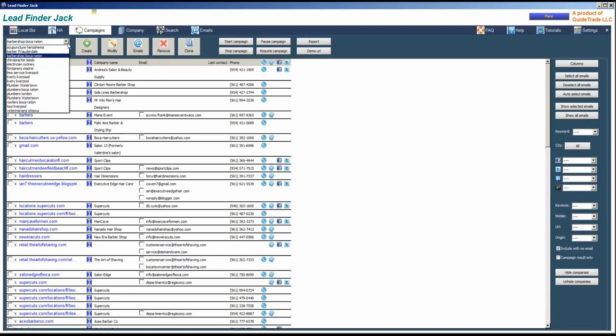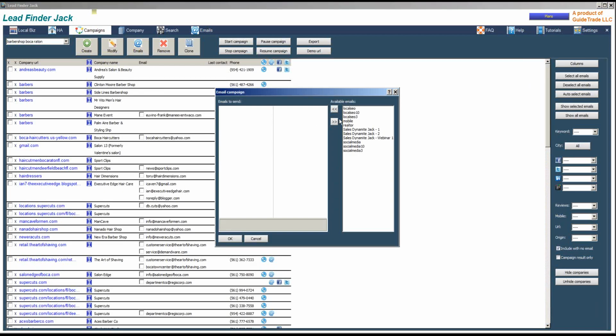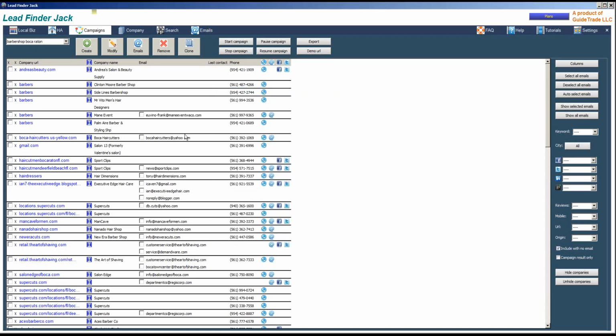I'm going to select the right campaign, this Barbershop Boca Raton. I'm going to click on emails, and we just created webinar 1. Okay, so this is already scheduled, but I think for every email we have two email templates, correct? I'm not sure. Let's grab this email.